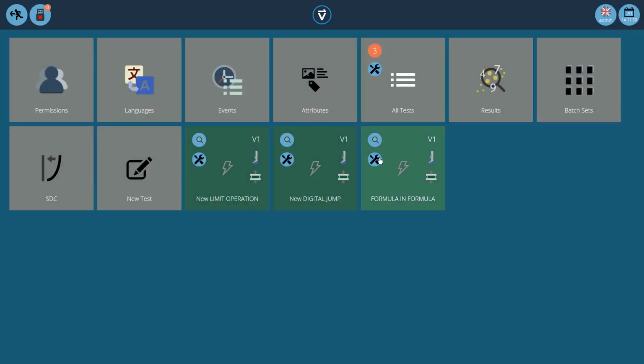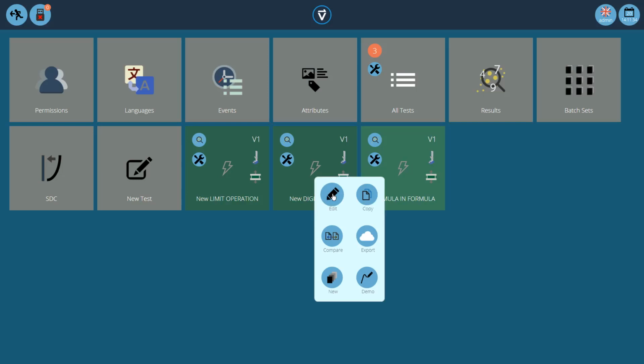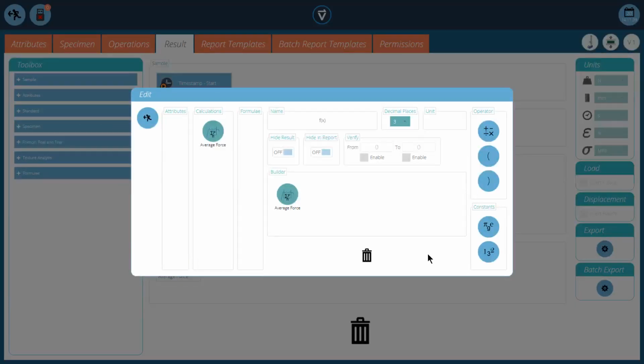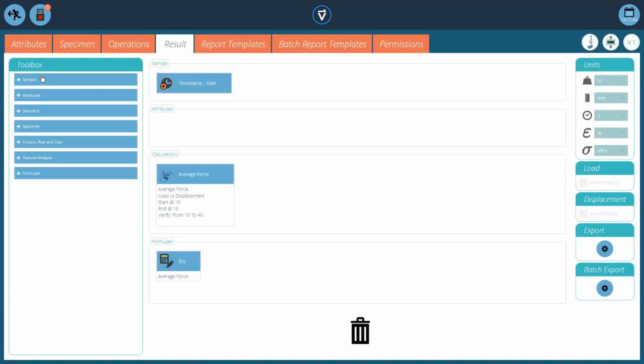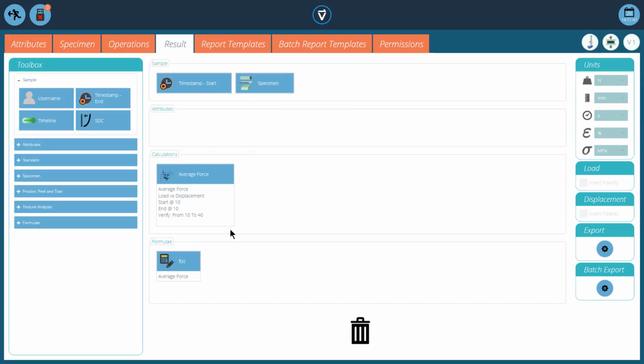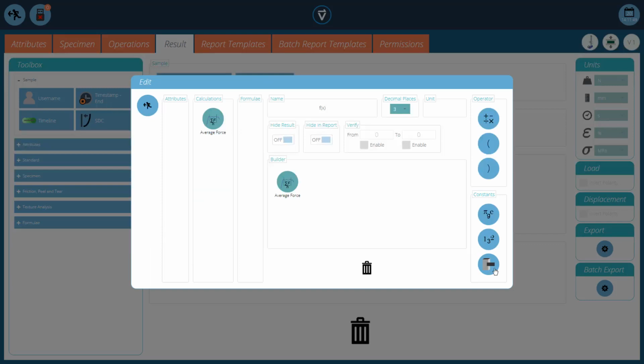Next feature we've got available in here is sample dimensions within the formula. So we go to results now and look at a formula. See, it's as standard. Now if we go to sample, we drag the specimen into sample and then go back to our formula. You'll see now we have this icon here. We can drag this in to our formula area. We can do operations on it.